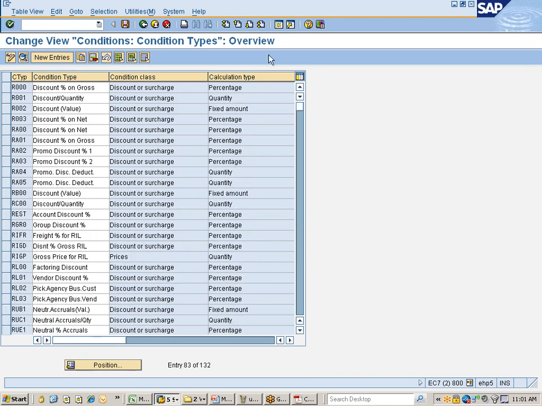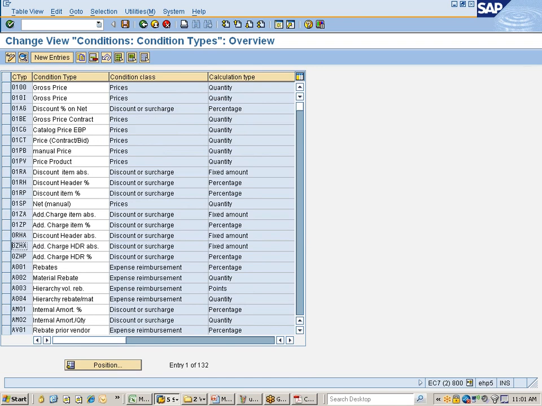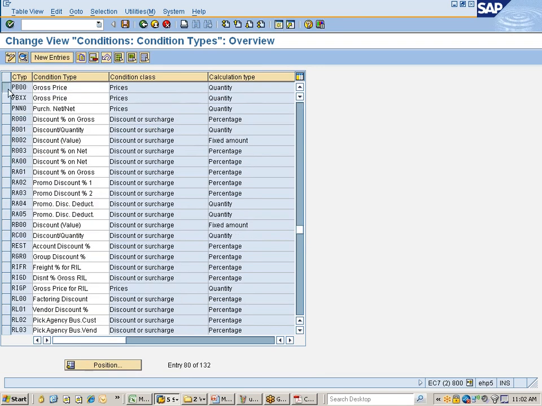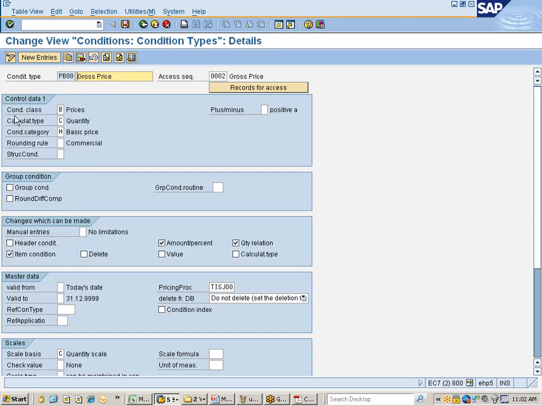Right? Now, it is PB00. Now you see here, I'll just go. So this is about that one. And then changes which can be made, item condition. That means what? The price can be maintained or changed at item level. Its amount on percentage basis or in quantity relation.